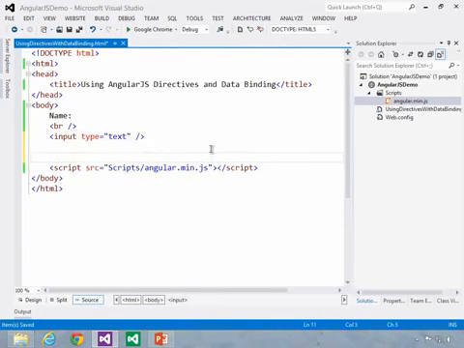Now, obviously, if I were to run this, we're not going to see much happen. We're just going to have a good old text box. And as I type, nothing's going to happen. But let's say that as they type, we want to actually write out the value live that they typed.